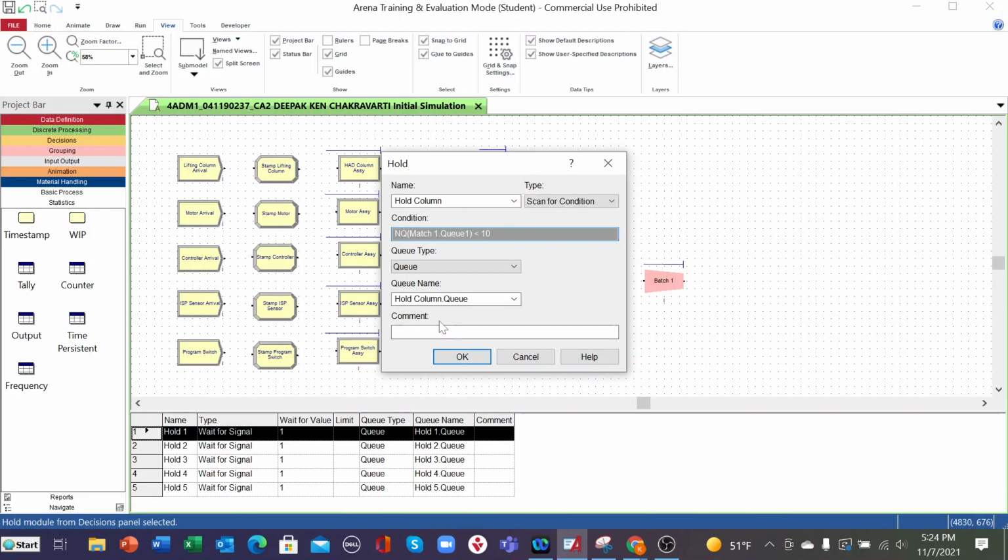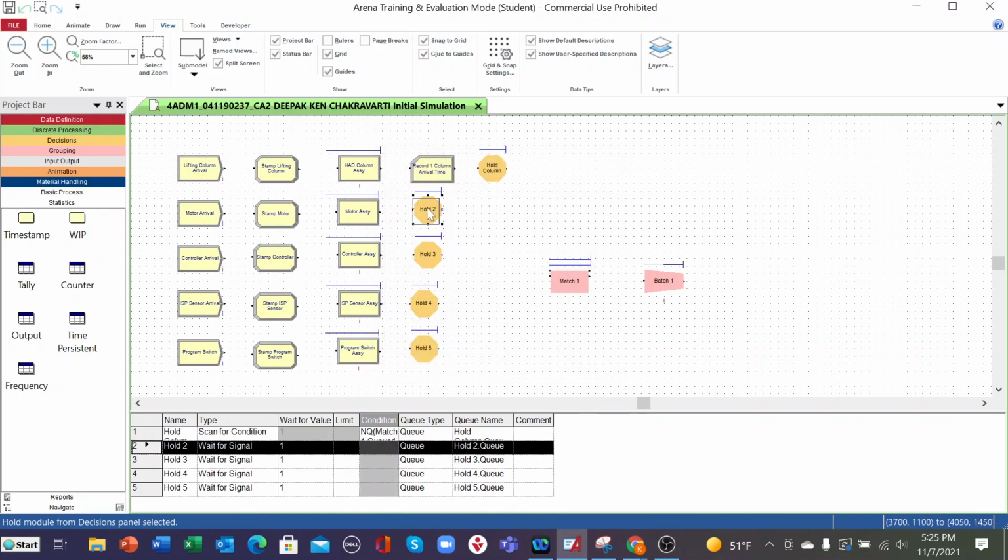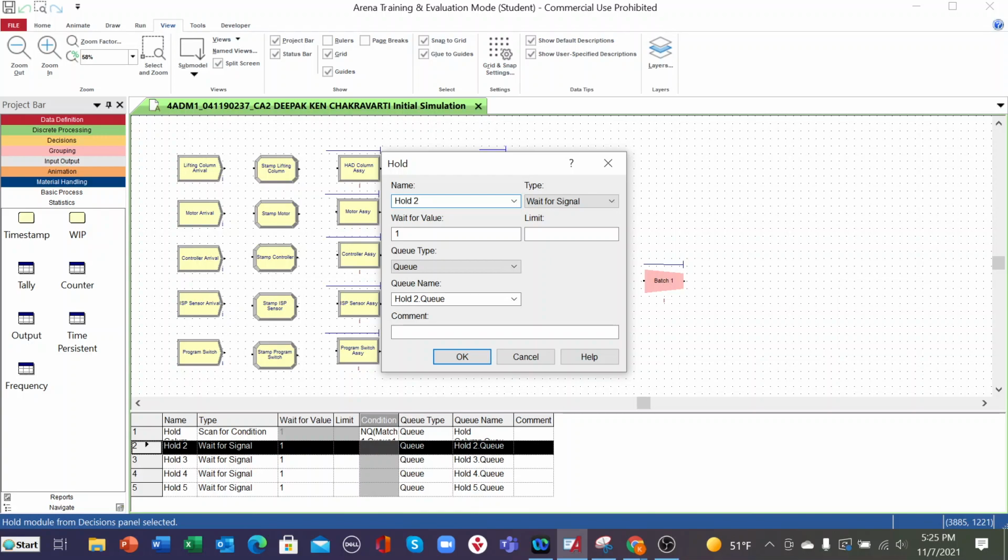And then here we have hold column. Basically it says hold column q, and this one is q here, q type. And here it says match 1 q1 less than 10, which means we allow less than 10. Above that, then we hold it. Then we hit enter, go to number 2. Number 2, we do the same thing.